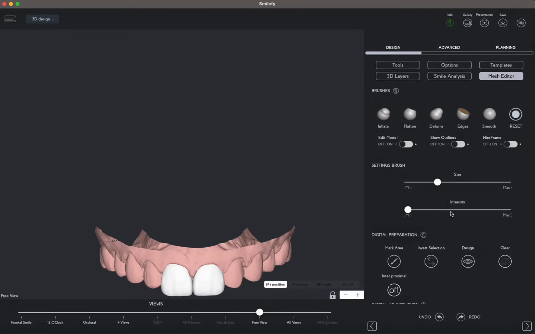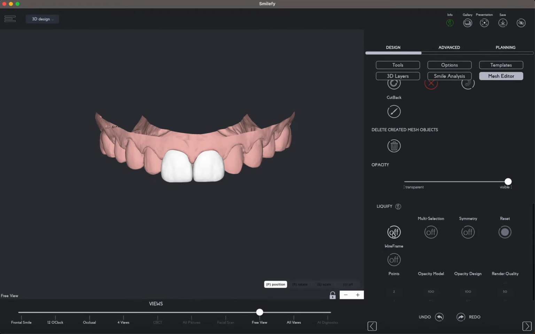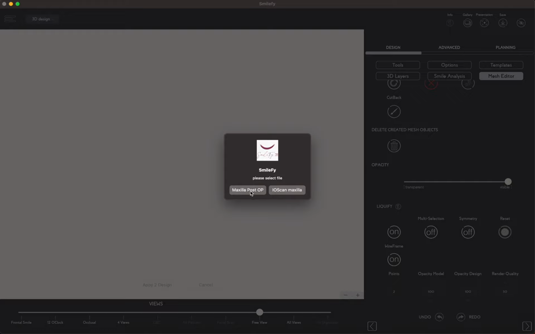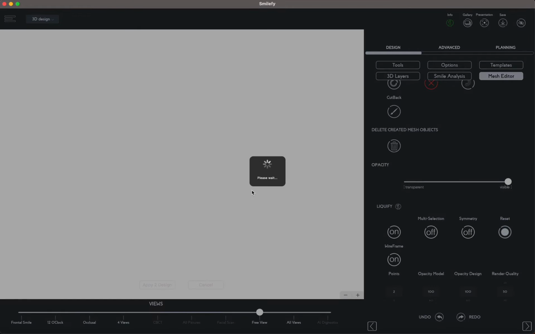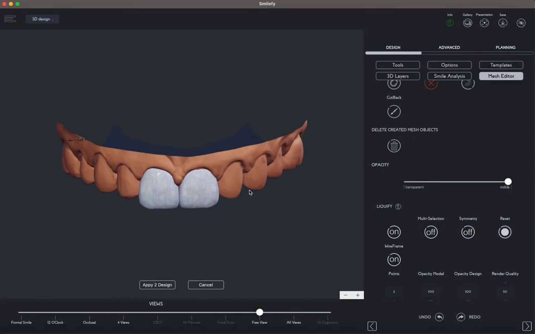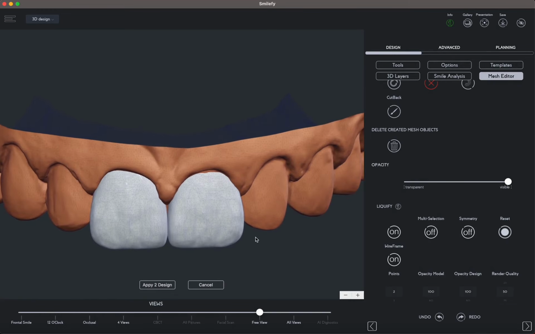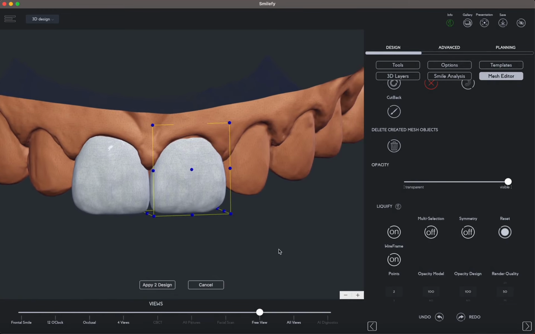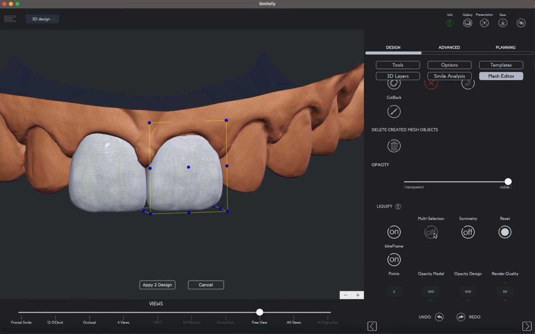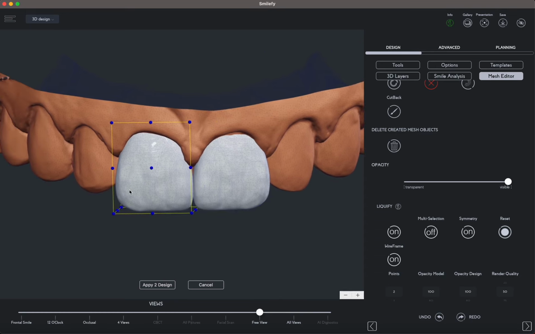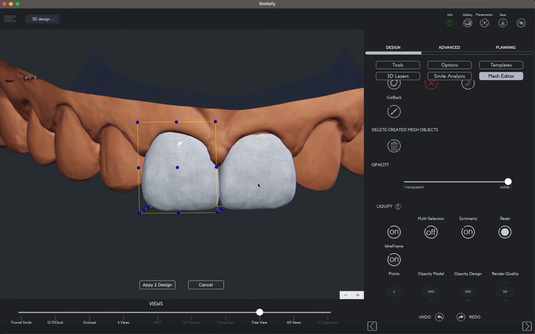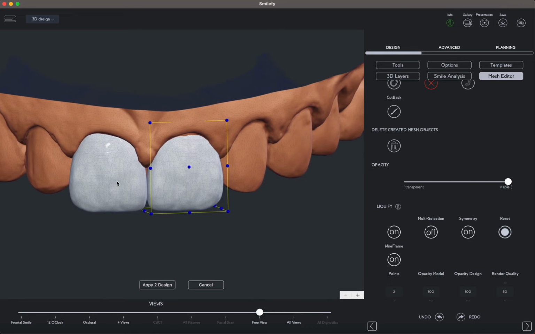a very powerful tool. Liquify, maxilla post-op. Liquify allows us to deform the tooth, preserving the morphology, not destroying the natural morphology of our templates. For example, I can turn the symmetry on, and now I can select both centrals.